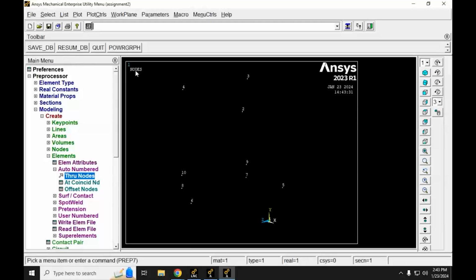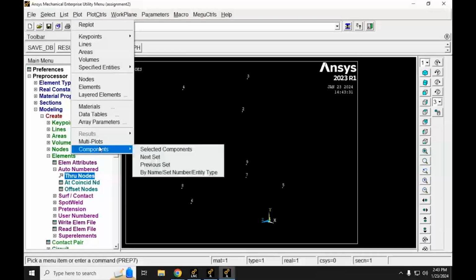We showed this last lab. The reason why it disappears is because it refreshed the whole plot. If you click up in the upper left-hand corner where it says nodes, plots, when it refreshed, it only plotted the nodes. It didn't plot the elements. So in order to see nodes and elements, we have to plot the multi-plots.